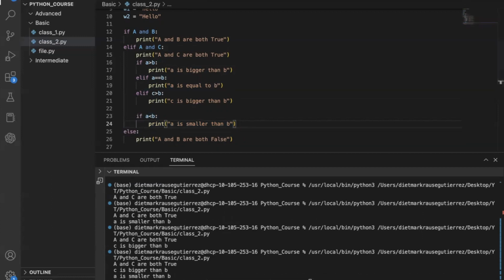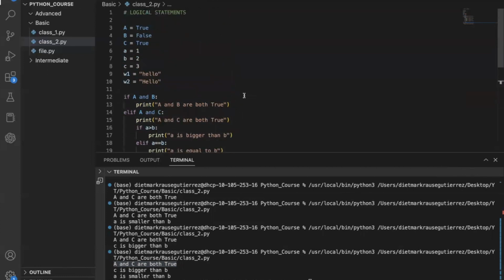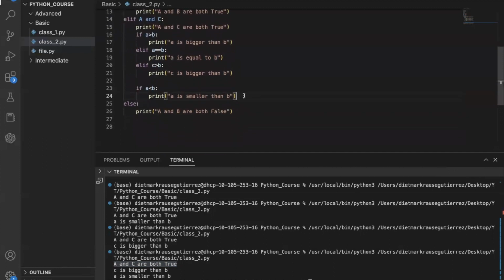So if I run the code now, there you have. So I have that A and C are both true, which we know is true. Then we have C is bigger than B, which is what we have here in this elif statement. But now we get out of this structure and we go here and we check for this condition. And because we know that condition is true, then we just print the second statement. So now we are printing the three statements. And we can do this forever.